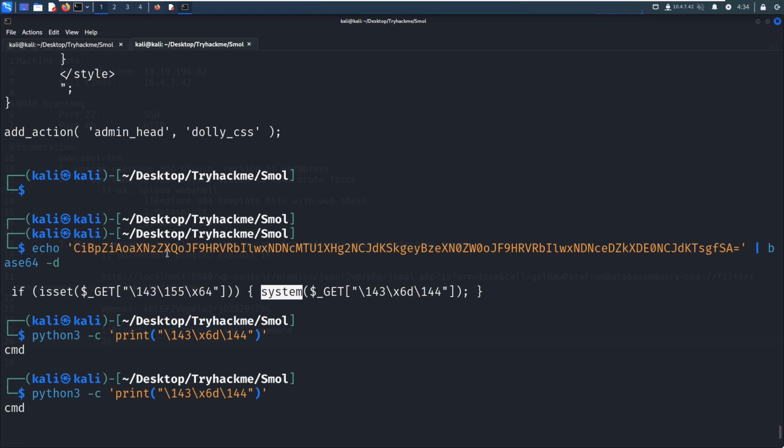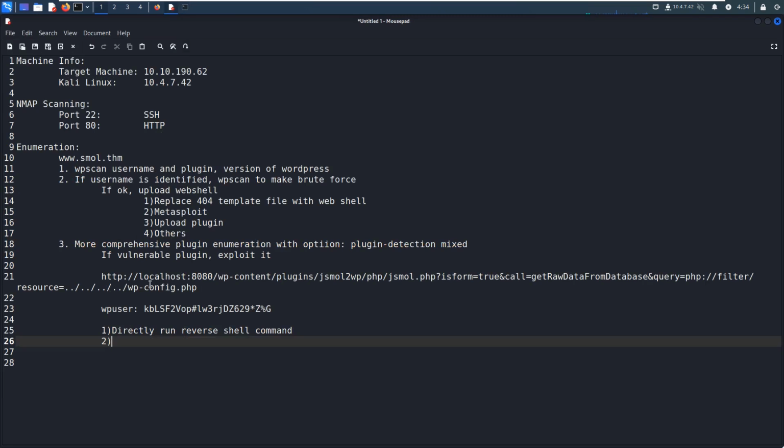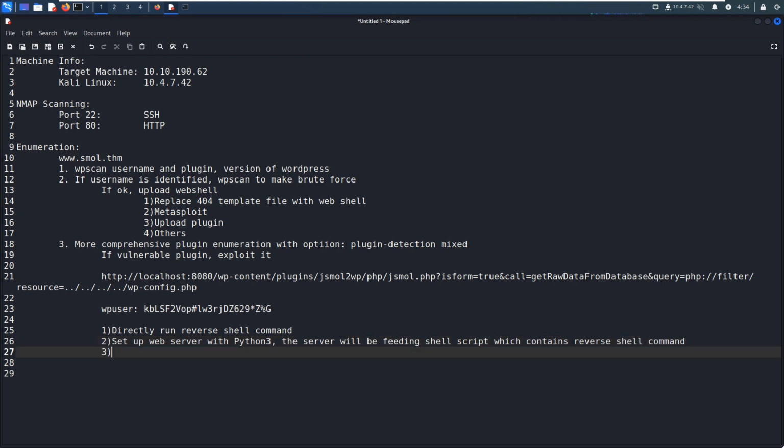Okay, next we can try, on the attacking machine like Kali Linux, to set up a web server, and this server will feed the shell script. This shell script contains the reverse shell command. We can set up the web server with Python 3. Next, we can upload the script to the machine, and we can use bash followed by the name of the script.